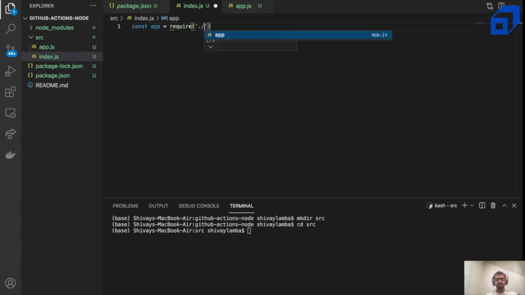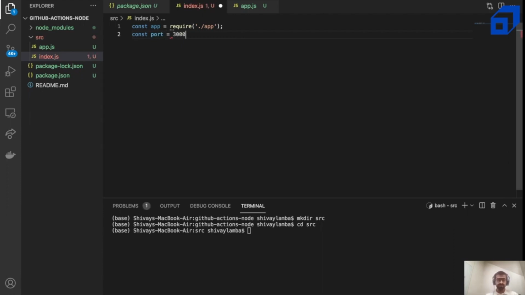In this case, we are going to be using .app, since this module exists within our code base over here. So we're able to use this, and then we'll also define a specific port. Let's say the port that we define is going to be 3000, or in case you also have an environment variable, you can also define that.